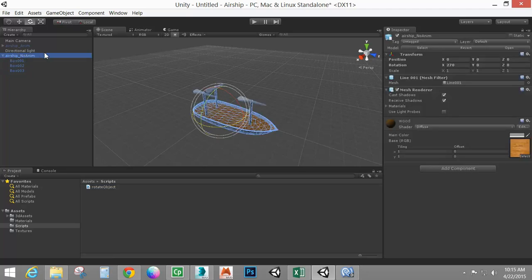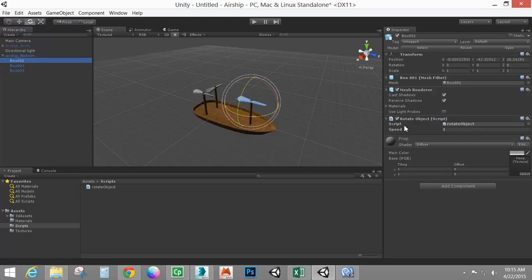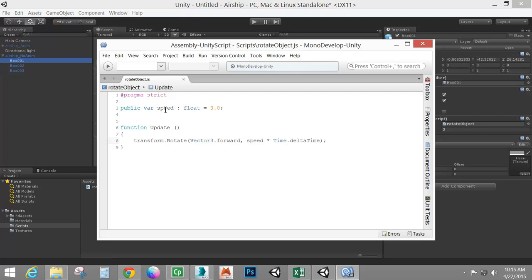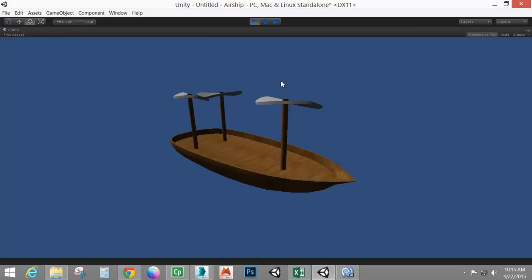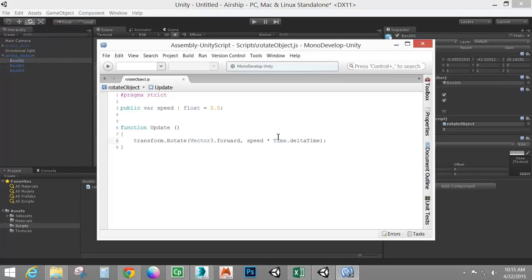So if I select my ship, currently my ship doesn't have any scripts on it. If I go to my propeller, I can see I have my rotation script, and it's set to a speed of 3 because I made that variable available here. So now if I hit play, those propellers are moving really slow. Alright, so that number 3 is way too tiny.